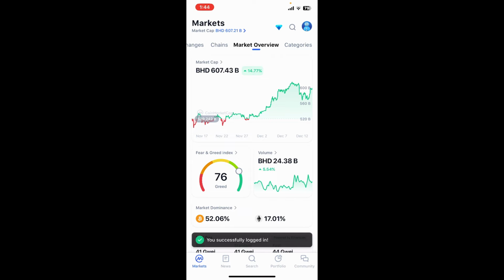So that's how easily you can change your password on CoinMarketCap application.